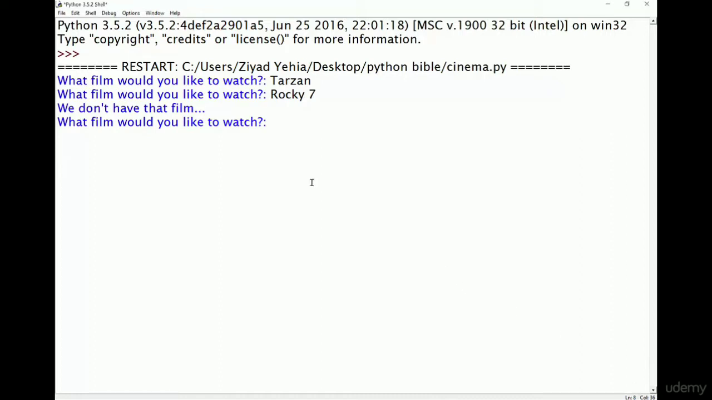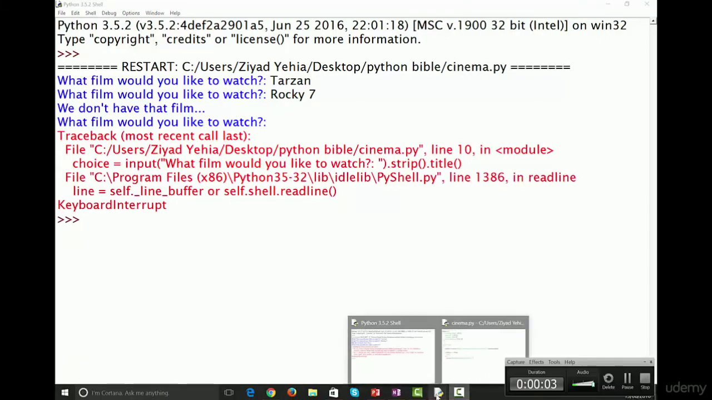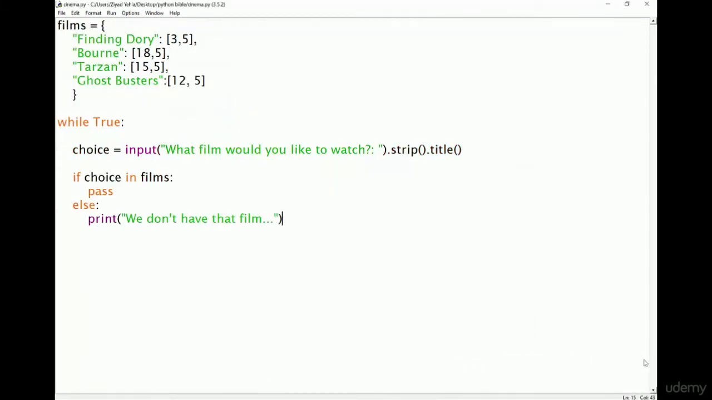Okay, so let's stop this thing running. The next thing we've got to do is we've got to check whether the user is old enough to watch the film. So what I can do is if the choice is in the films, right? If the choice is there, we need to check whether the user's old enough. So let's say age equals input, "How old are you?" Okay, and I'm going to strip whatever comes off from there.